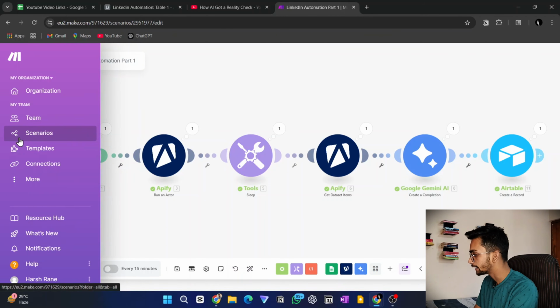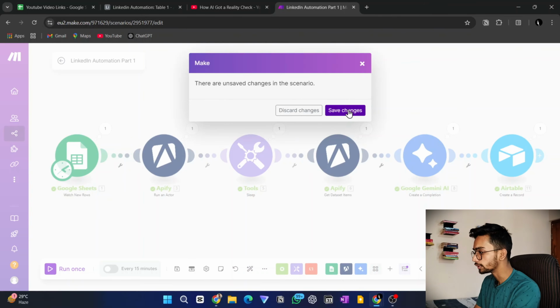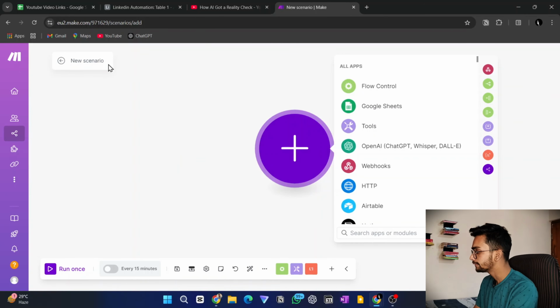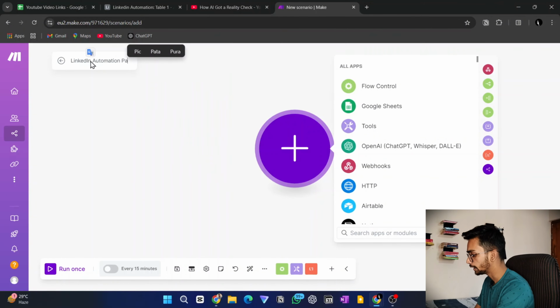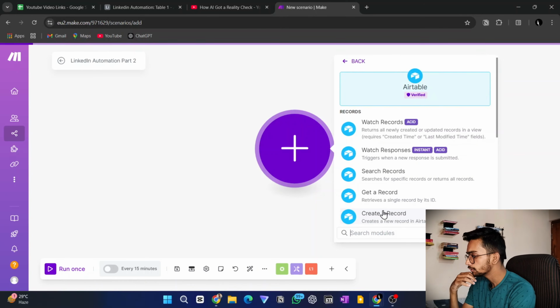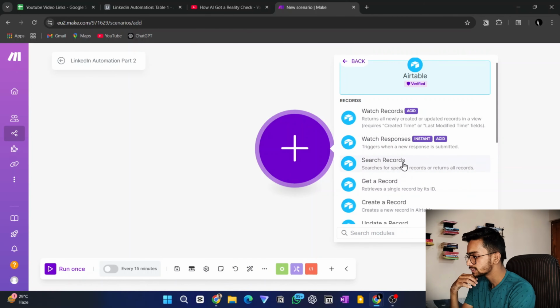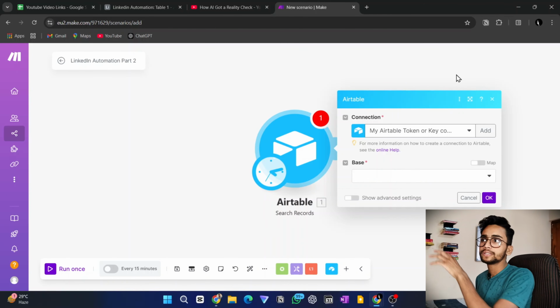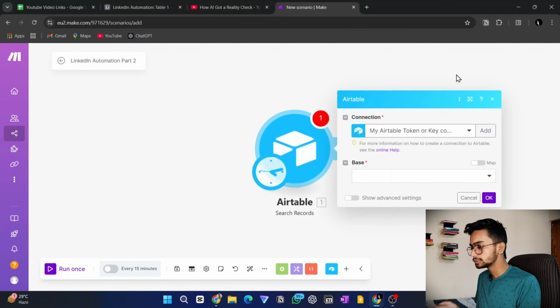So I will go to scenario. First we need to save, that is important. So I'll go back to scenario and we will create a new scenario, and I will give the name to this scenario as LinkedIn automation part 2. So in this second part of the automation, the first module will be Airtable, and this time I will select search record. The second half of the automation is pretty simple. It will just check how many LinkedIn posts on Airtable are approved by us, and then it will post those LinkedIn posts into my LinkedIn account. So let's build this automation.